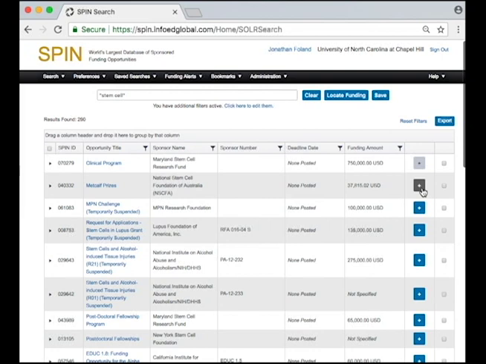However, you cannot set up funding alerts or email notifications for bookmark lists. You can only set up funding or email alerts for saved searches.